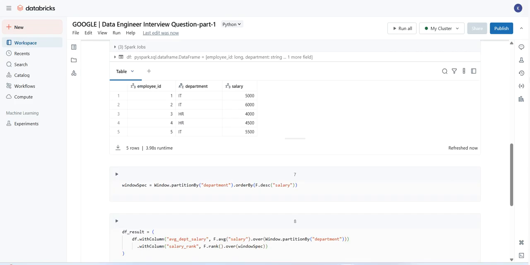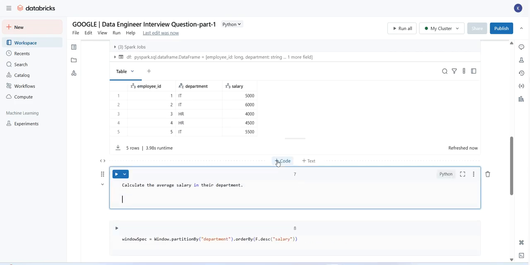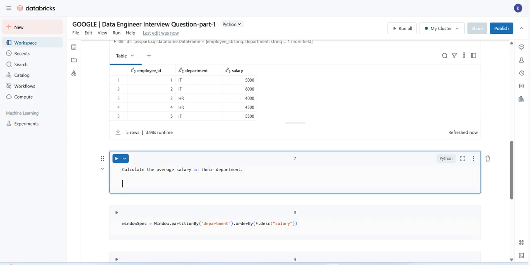Now what is the question? Everyone is asking: calculate the average salary in their department, right? So how to calculate the average salary in their department? And rank employees within each department based on salary. Okay, so this is the question.